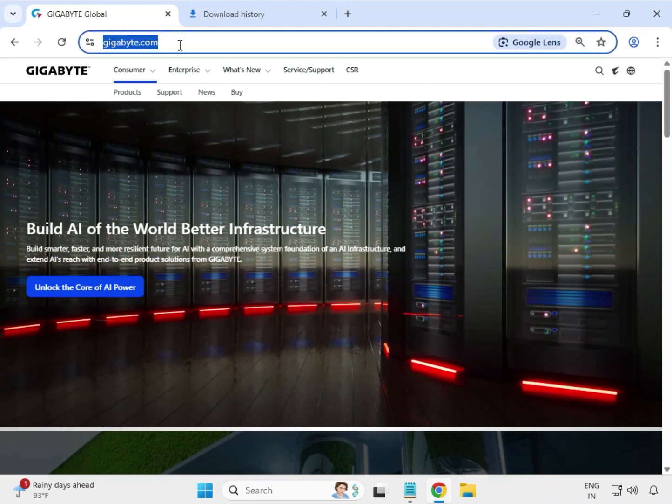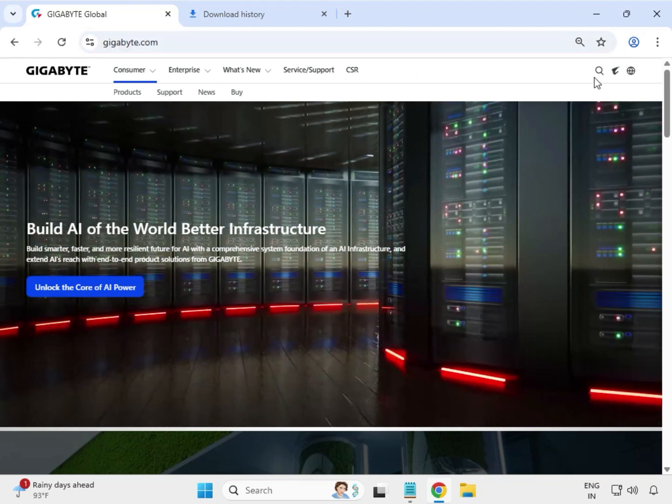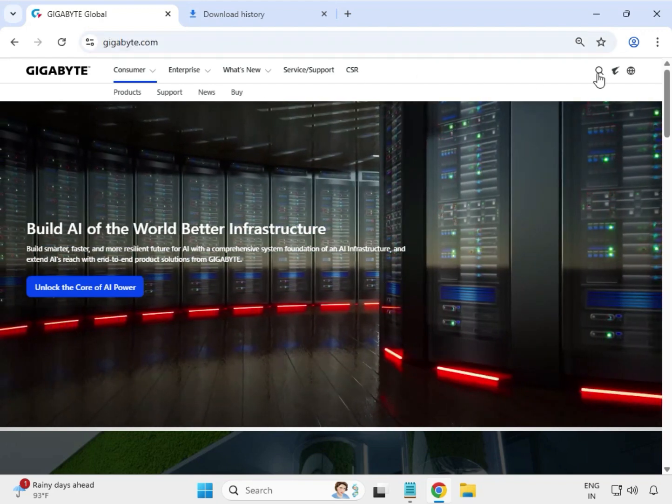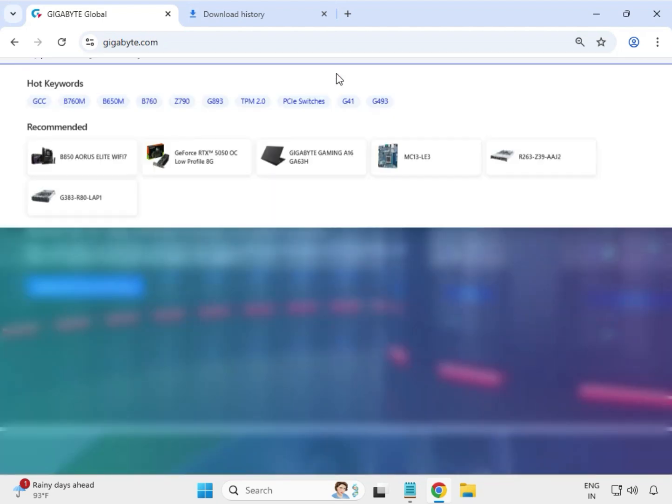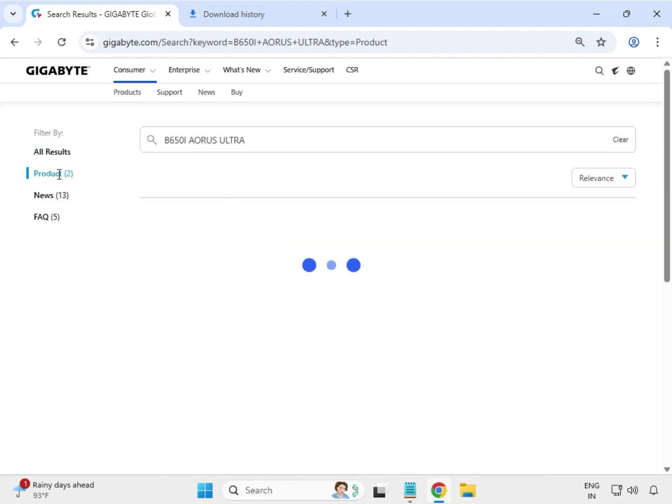So first you have to come to this website, www.gigabyte.com. After that, on the right-hand side, click on this search icon and then enter the model number of the motherboard, B650I AORUS Ultra, and then hit enter. Click on the product.